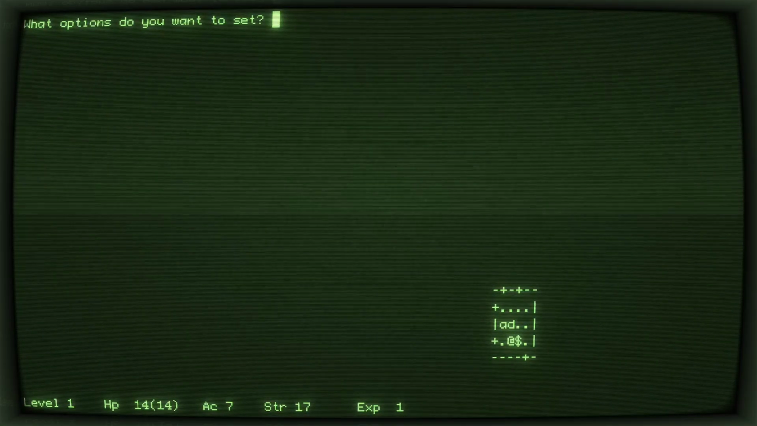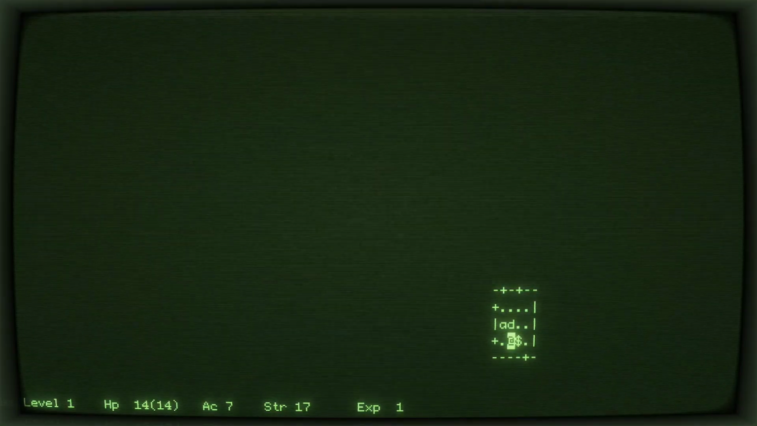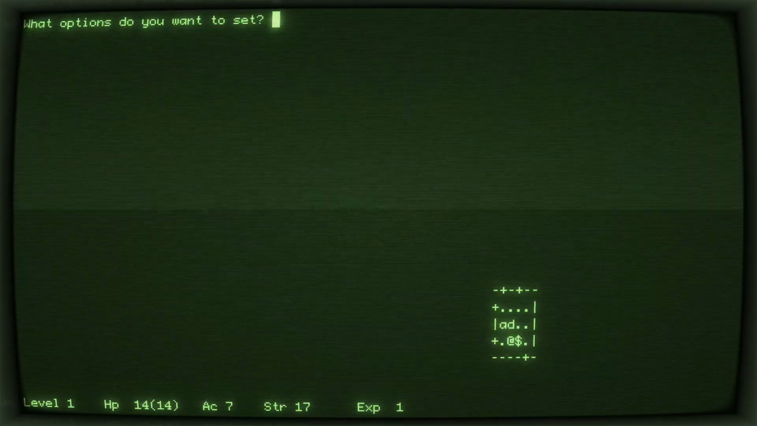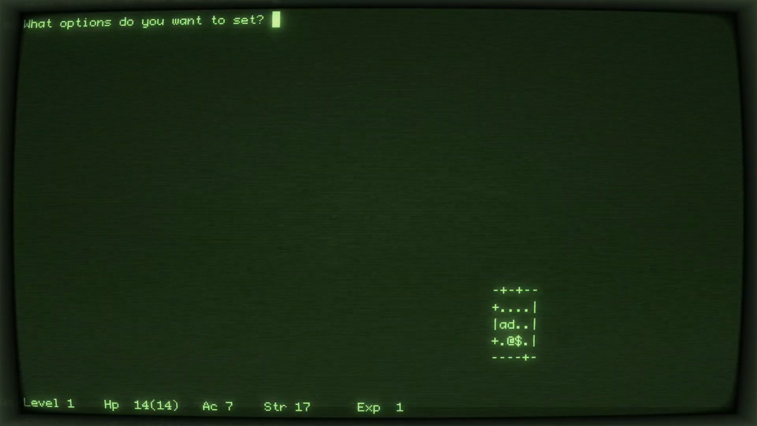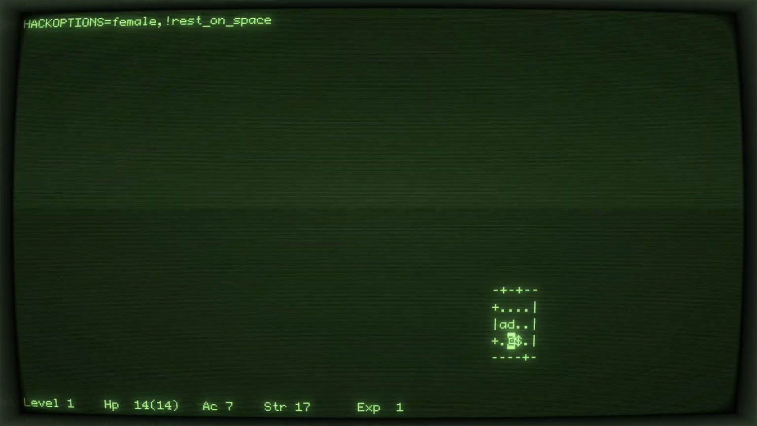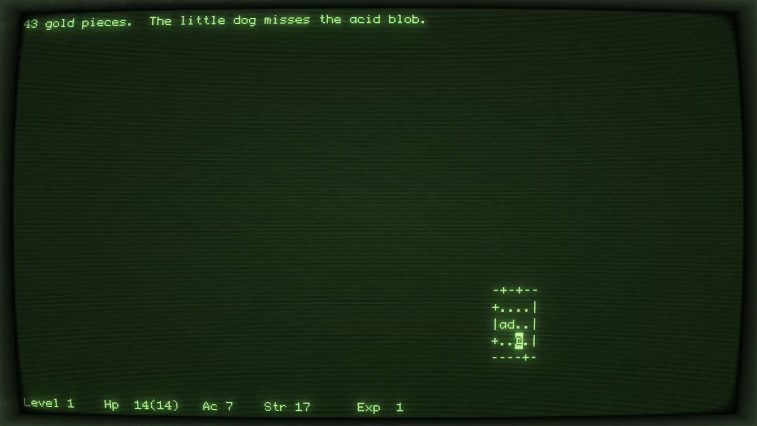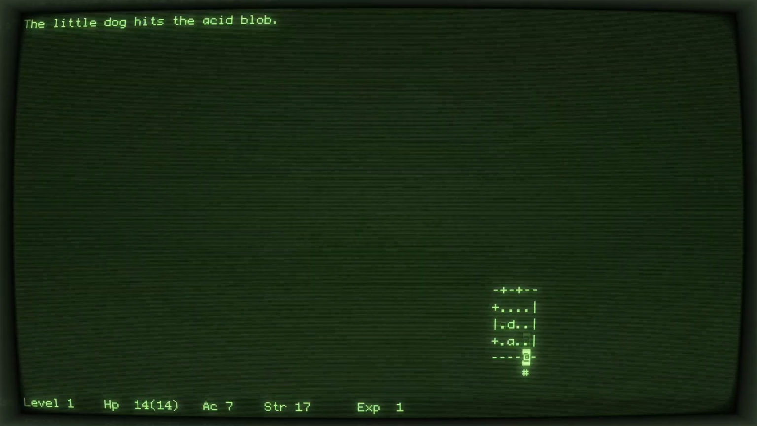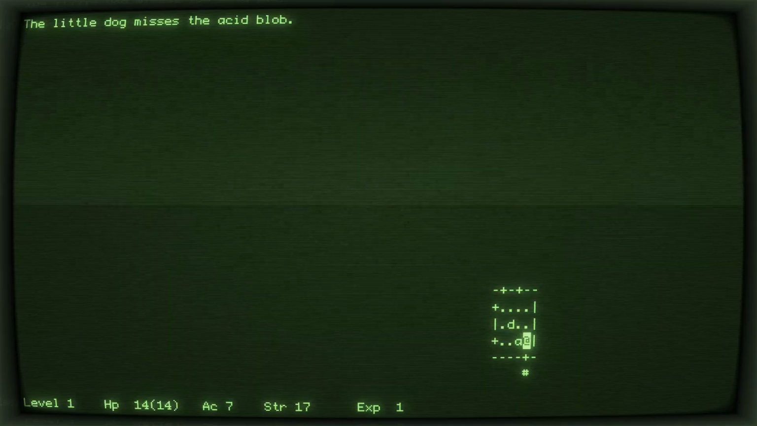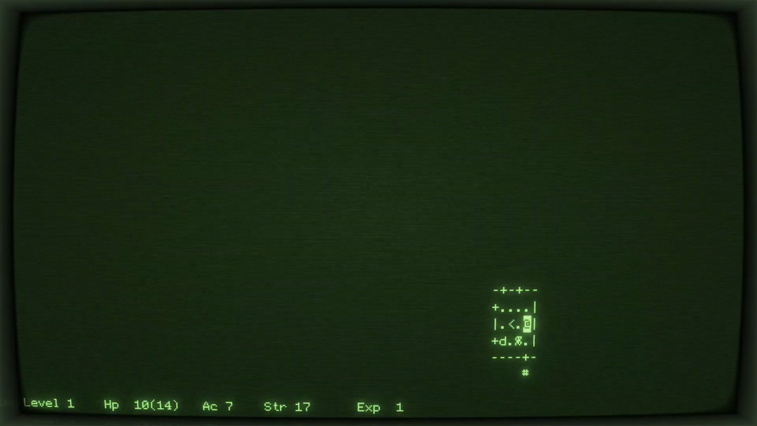And whoops, did that not work? Why is that? Okay, I had to hit enter twice for some reason. Maybe it was allowing me to enter more than one if I wanted to, I'm not sure. But now we see female and then not rest on space. Okay, so we are a female fighter named Eowyn. Little dog is helping us attack an acid blob. Thank you, dog. Okay, fine, we'll help you out. You destroy the acid blob, but we're splashed by the blob's acid.